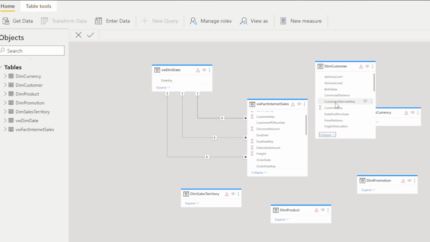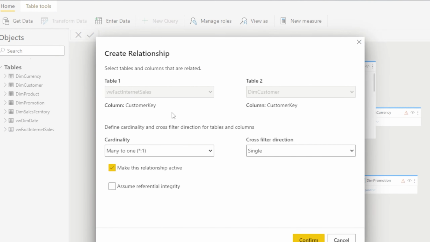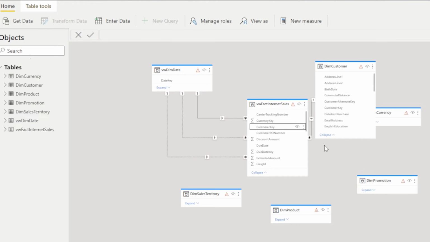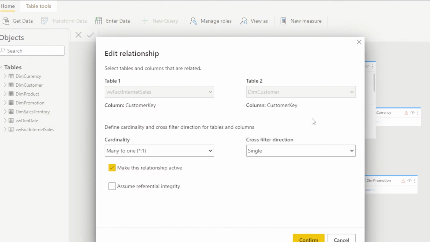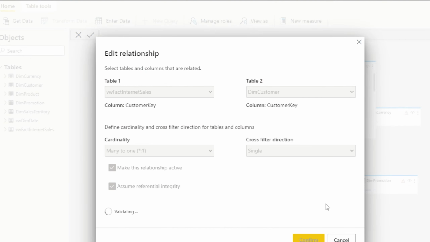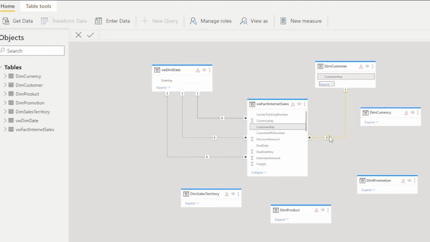I'm going to expand my dim customer and find my customer key there. I'm going to find it here again and drag from my fact table into my dimensional table. I can always change these things up, right? But you know what? I'm going to say assume referential integrity. What this does is, instead of doing left joins, it does inner joins, so I get more performance there.